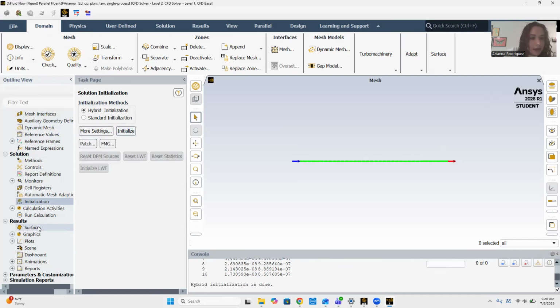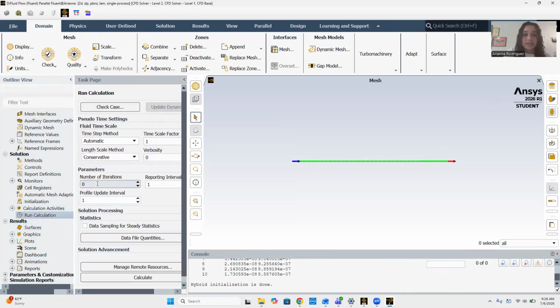Perfect. Now I want to run the calculation and it says 0, but I'm going to change that to 300. And I've seen it be anywhere from 150 to 500 iterations. So I'm going to hit calculate and then I will pause the video and come back once it's done.